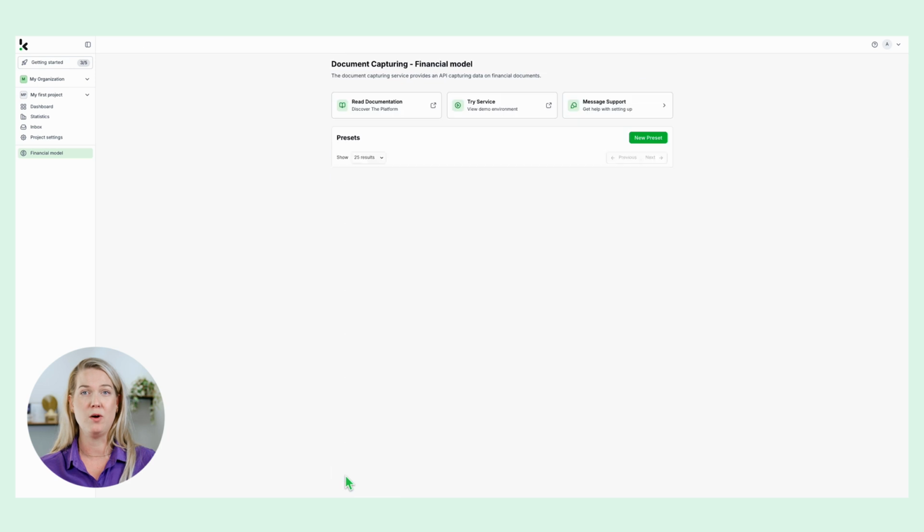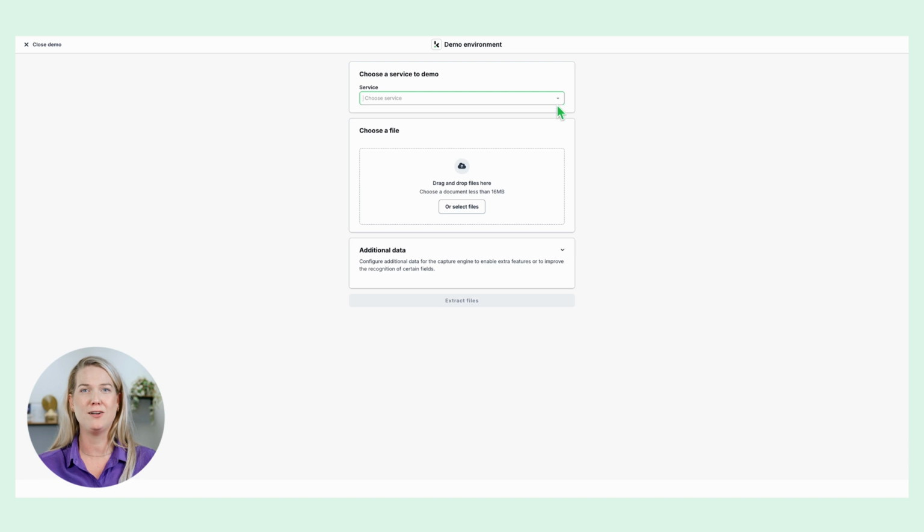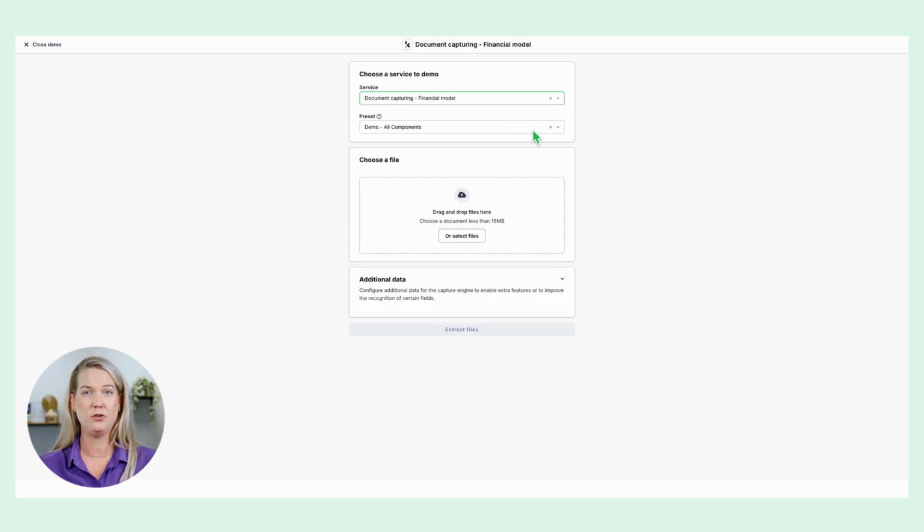Afterwards, you can test out the model by going to the demo environment, the Flow Builder, or through our API. Let's quickly try it out on the demo environment. First, select the service and the preset you created. I'm going to select Financial Model and Financial Tutorial, which is the preset I just created.